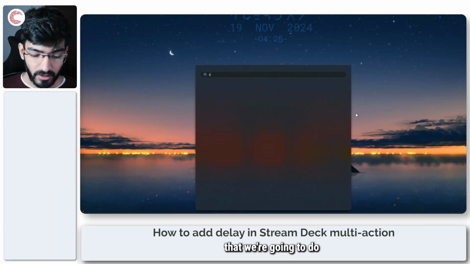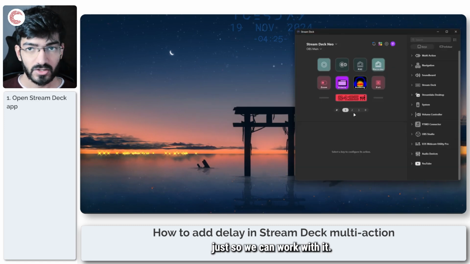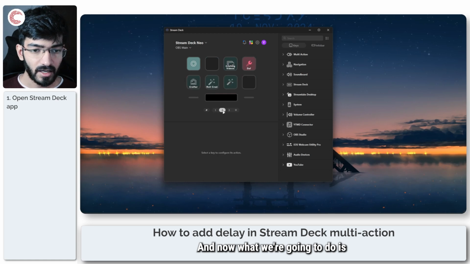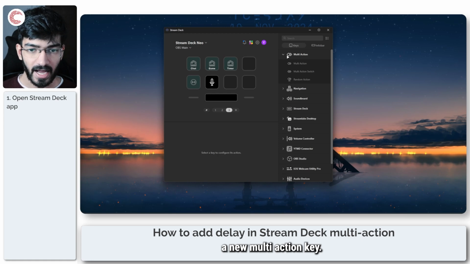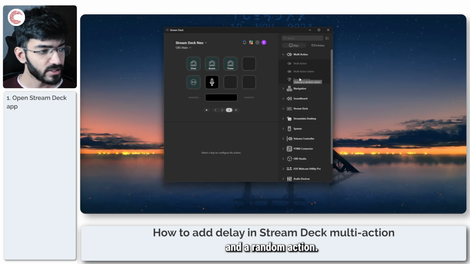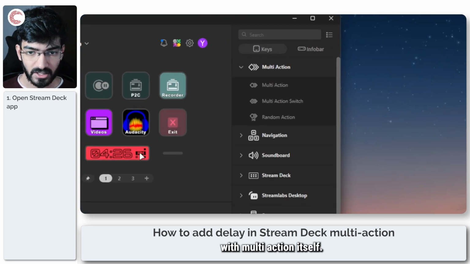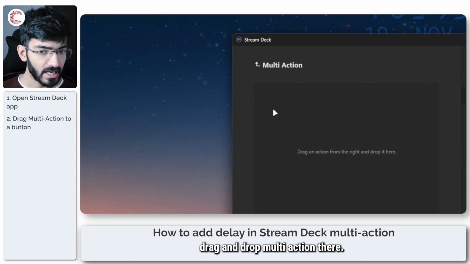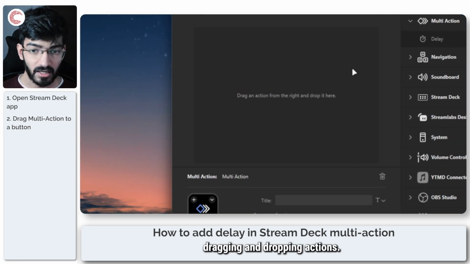So the first thing that we're going to do is obviously launch the Stream Deck app, just so we can work with it. And now what we're going to do is create a new multi-action key. As you can see, there is a multi-action, a multi-action switch, and a random action. We are going to work with multi-action itself. So let me just open up a new page and drag and drop multi-action there. And now as you can see, you can just start dragging and dropping actions.